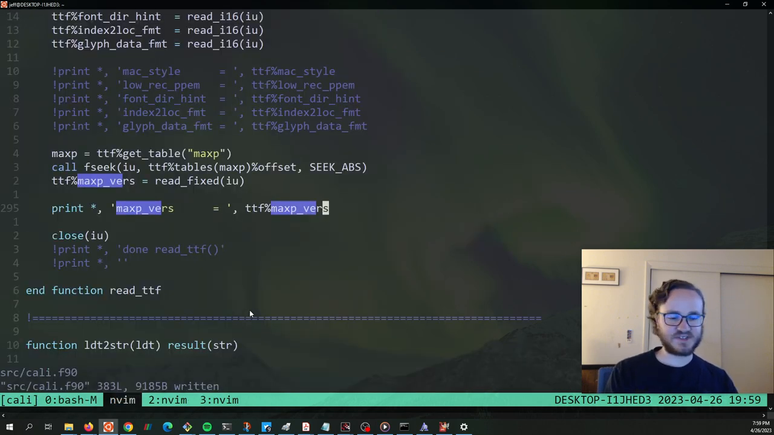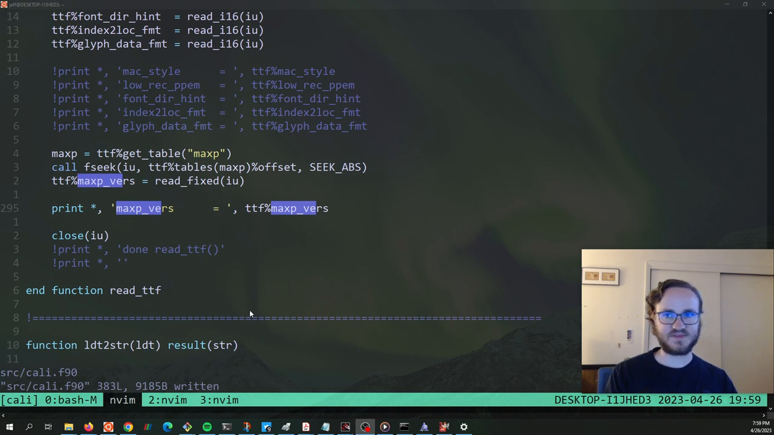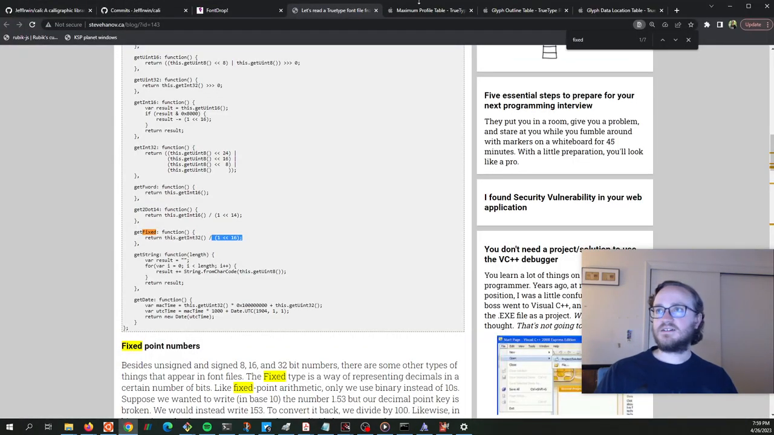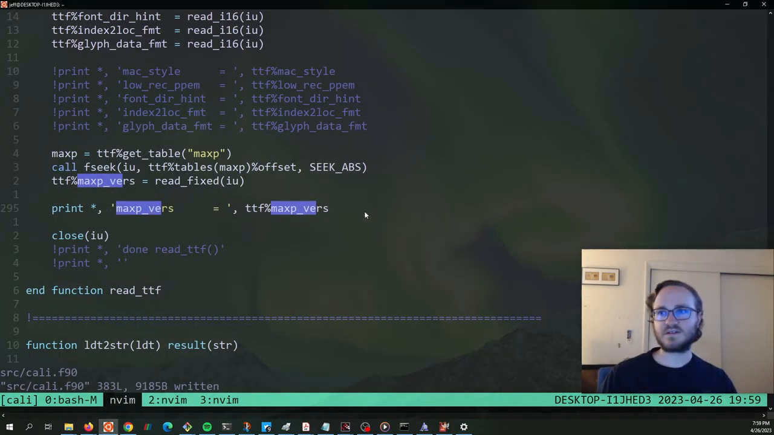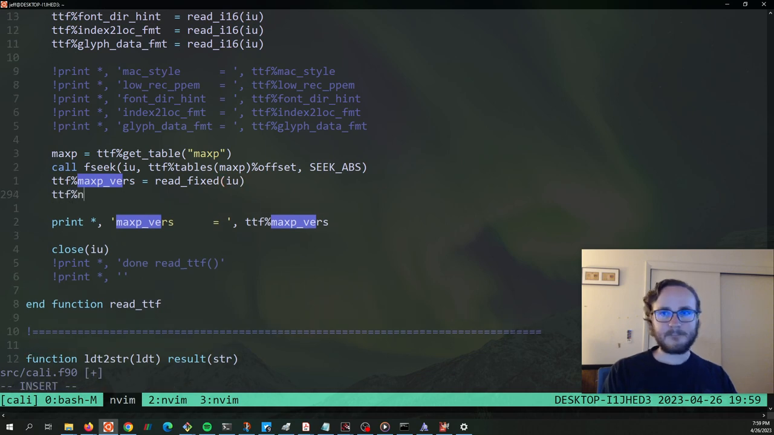Okay, so I have the version, and then the next thing is the number of glyphs, which is what I actually want. And what was that type? So version is fixed, and then glyphs is uint16. I'm going to call this nglyphs, u16.